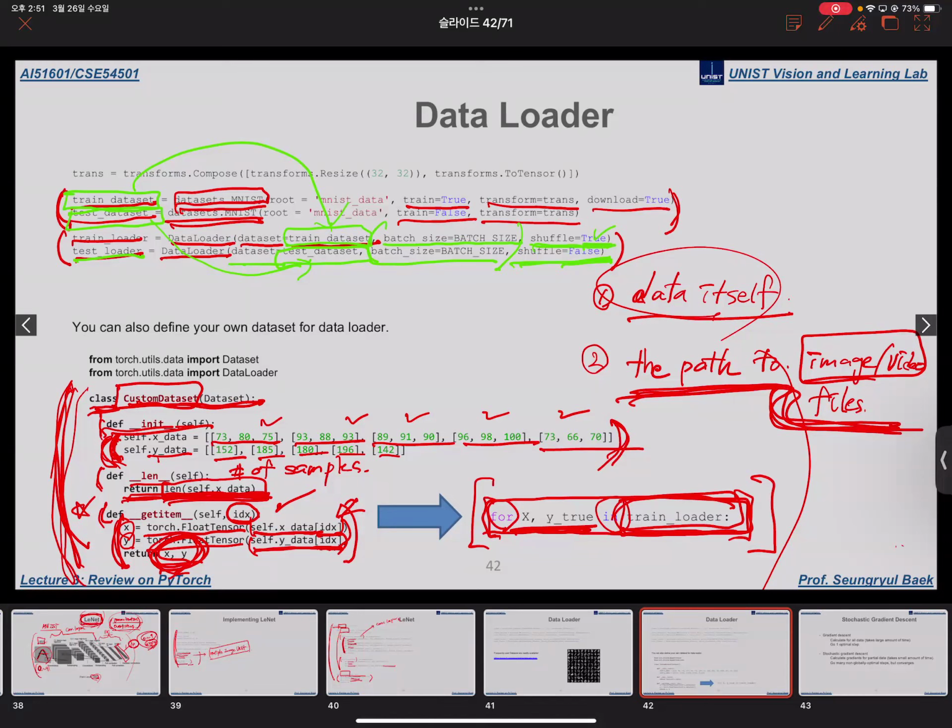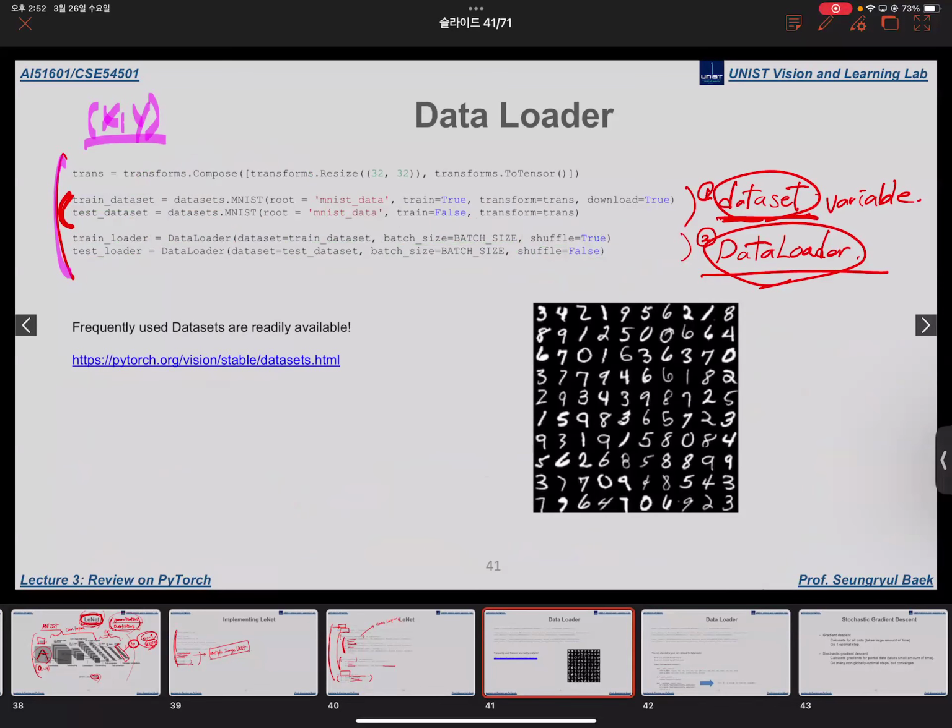Anyways, subsequently, we use this data loader instance in our for loop. This data loader instance is made by inputting the actual data set instance, which has the information about our data format. And in the for loop, you can use this data loader to load the data in the format you described here. So this is how you can load the data easily in PyTorch.